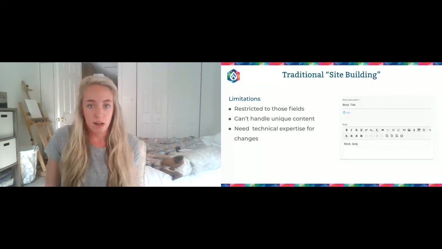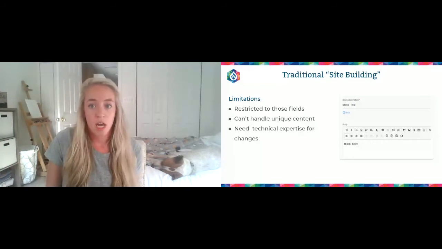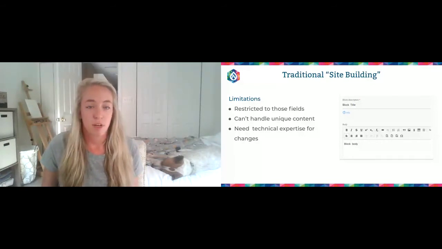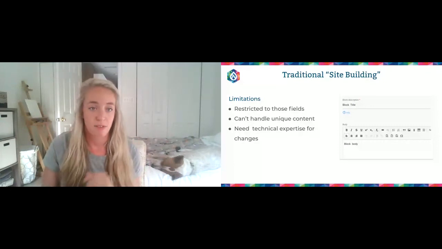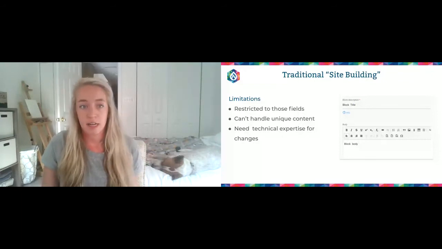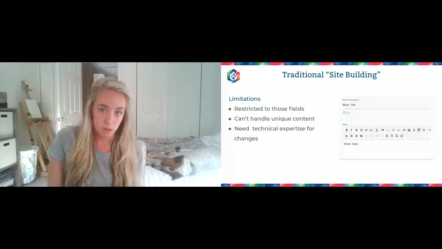It can't handle unique content. So in a landing page in particular, this can be very frustrating. You want to build out a concept, but you don't have the ability to make these adjustments on the fly. You would have to then go back to your developer and say, hey, I have a new concept. Let's talk about designs and how long will it take to build.